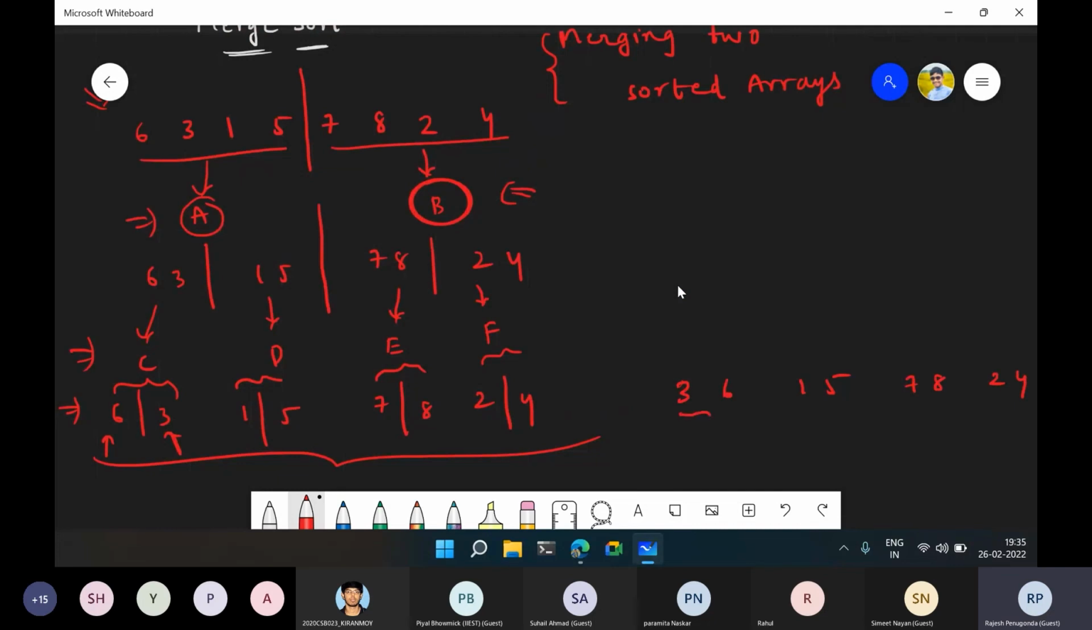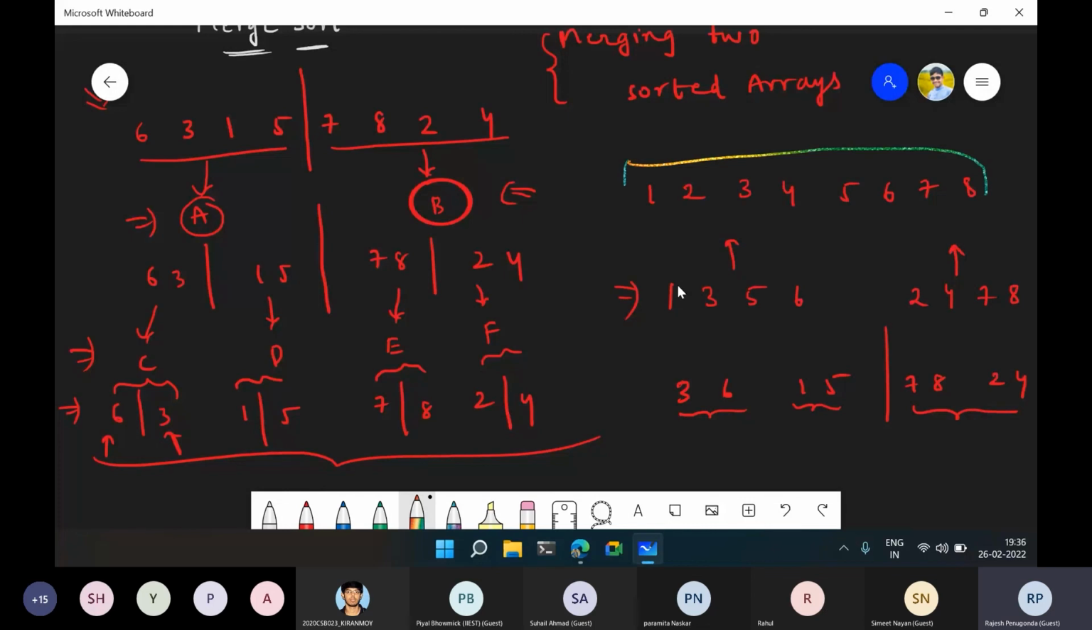Now A has these four elements, and B has these four elements. So how will A sort that? What is the sorted array of these two? 1, 3, 5, and 6. What is the sorted one here? 2, 4, 7, and 8. Correct. Now A and B will give to me this one and this one. So I again need to merge these two. So what happens then? 1, 2, 3, 4, 5, 6, 7, and 8. So finally, we got our sorted array, right?